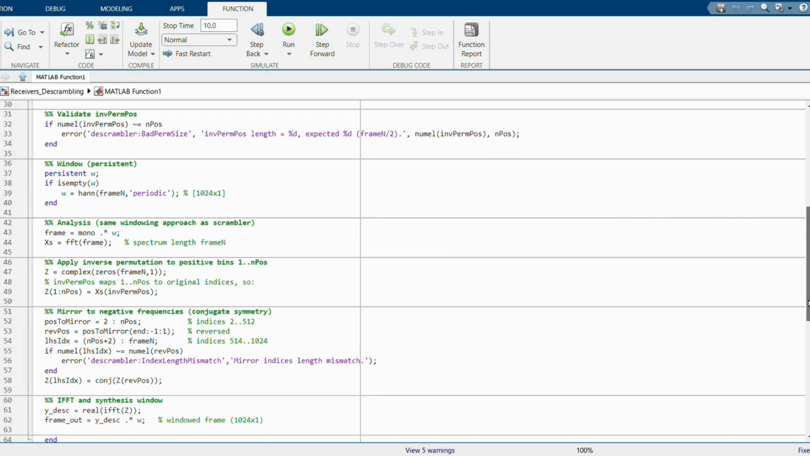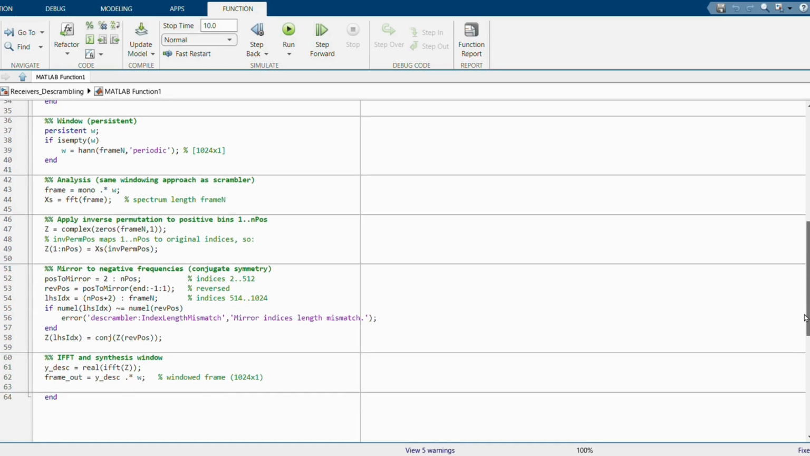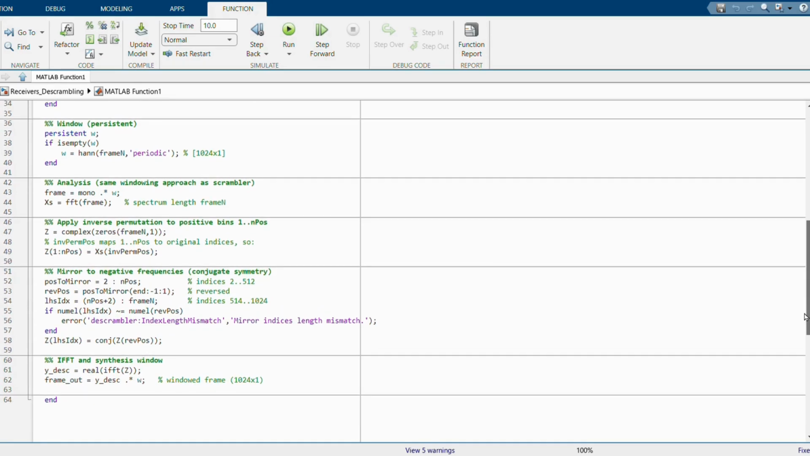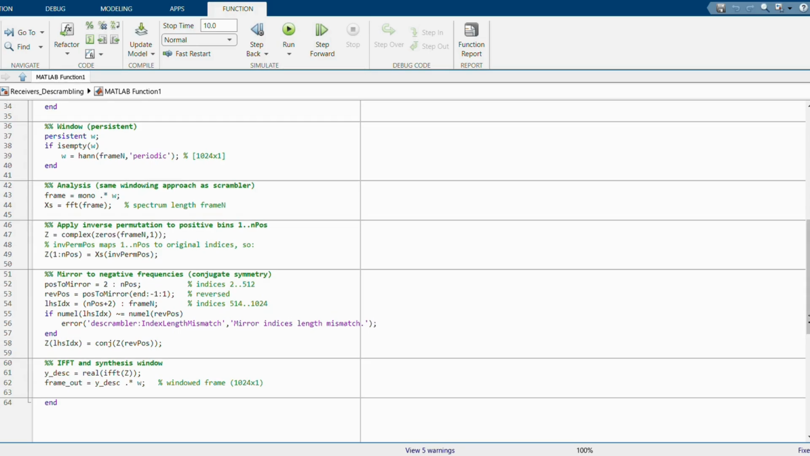Now comes the key step, applying the inverse permutation. Using the vector inv perm, the code rearranges the first 512 positive frequency components so that each one returns to the exact position it occupied before scrambling. This operation effectively reverses the encryption process done at the sender side. After restoring the positive frequencies, this function reconstructs the negative frequencies using conjugate symmetry. It mirrors the positive frequency bins in reverse order and takes their complex conjugates. This step ensures that the resulting signal is real valued after the IFFT.